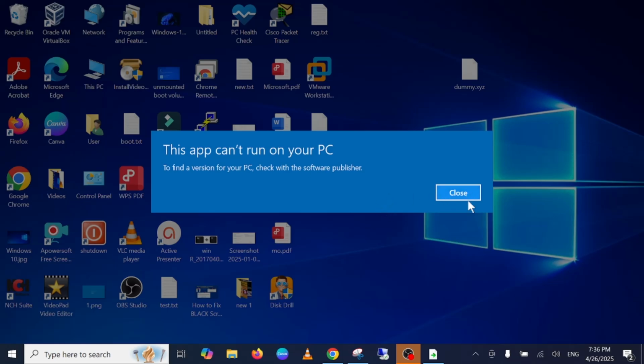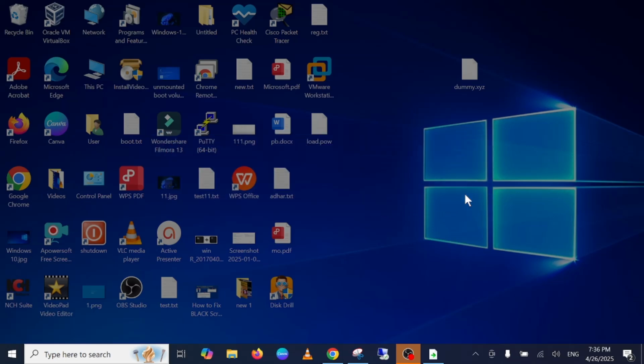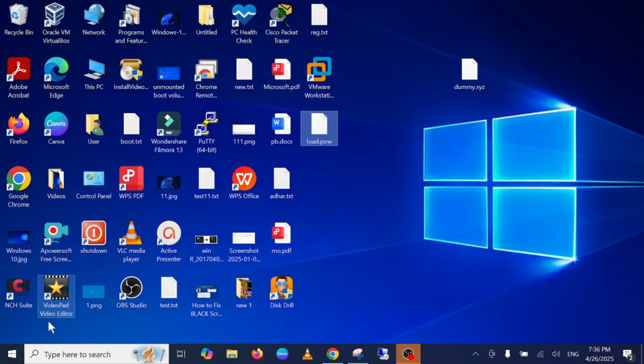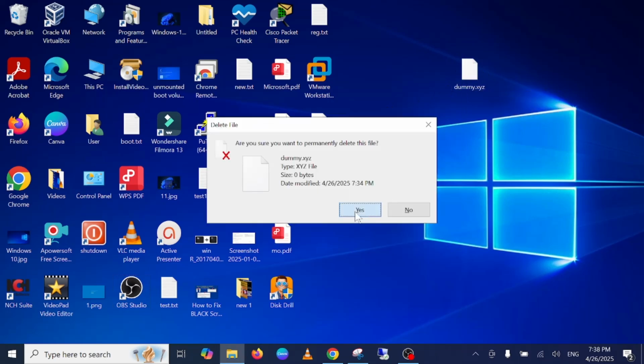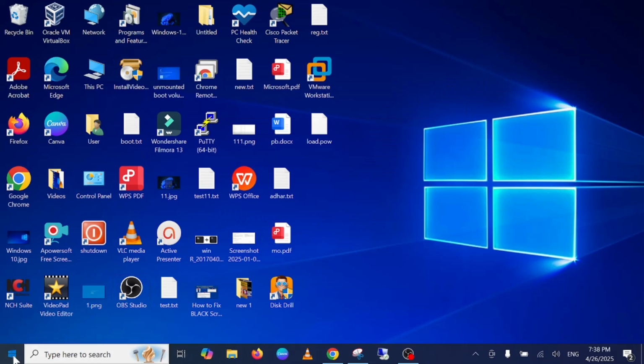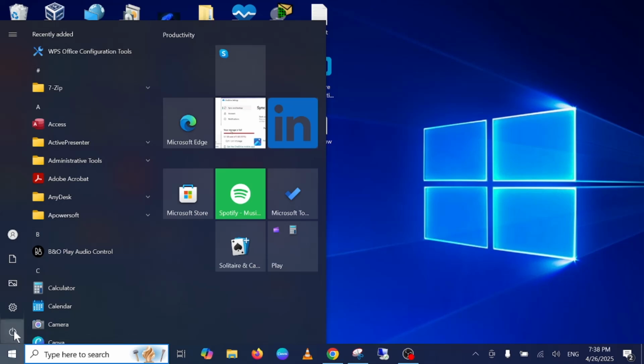And once you open it, you should be able to see this pop-up. You just need to close this out. So once you have done the steps, you just need to click on this file and press shift and delete to remove it, and simply you have to restart your Windows and your issue will be fixed after restarting your Windows.